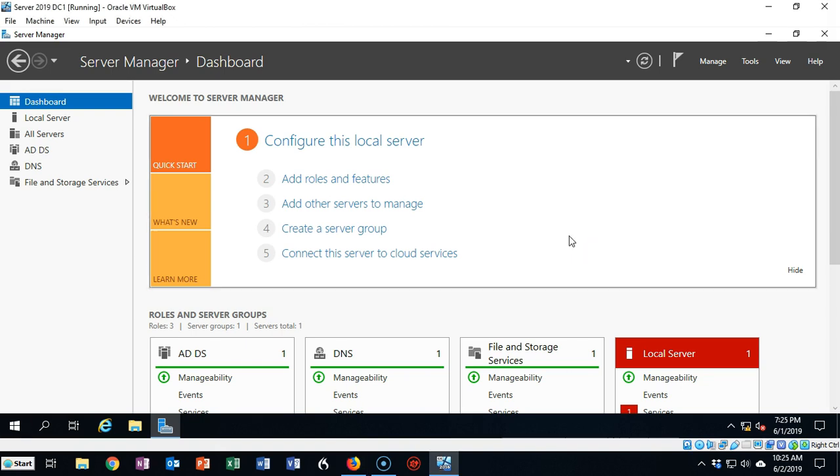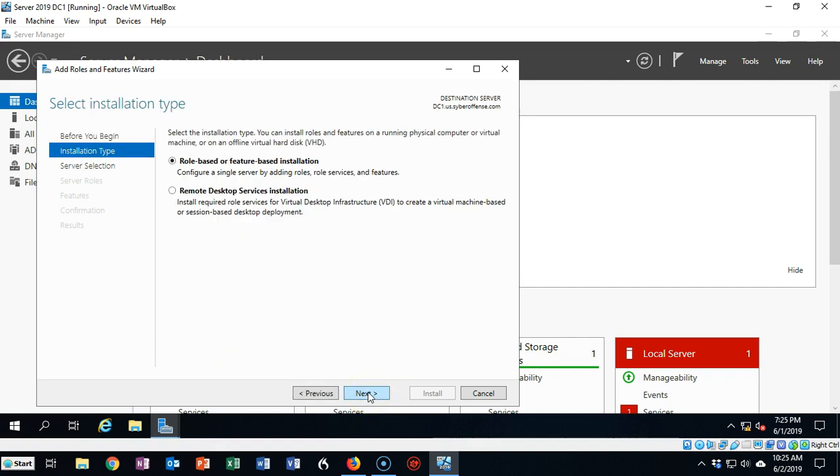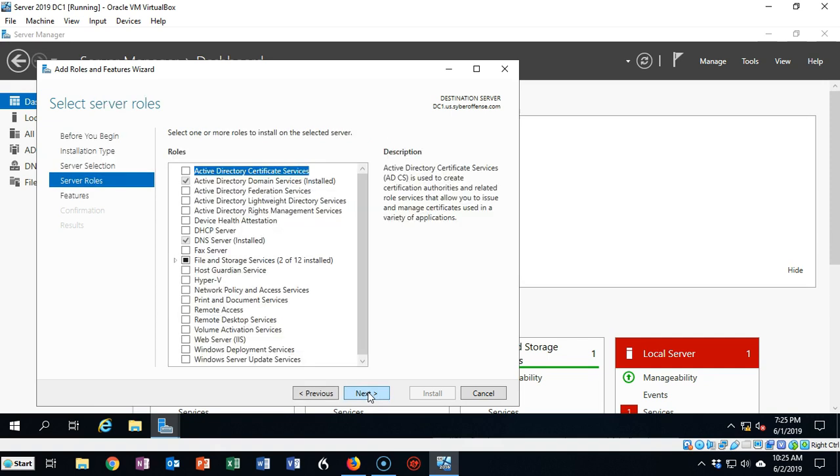Since we don't have IIS currently installed, we will have to actually install that role and its features. So let's go ahead and click on Add Roles and Features up inside of our Server Manager, and click Next, and we'll accept the default. Click Next. And now from here, we're going to scroll on down till we come to Web Server, IIS.